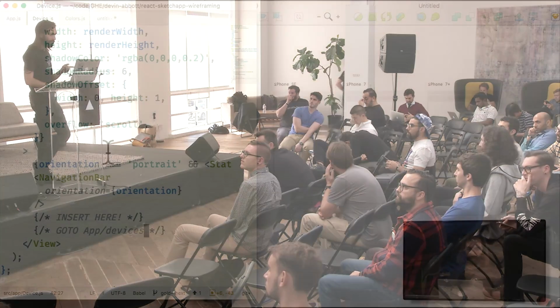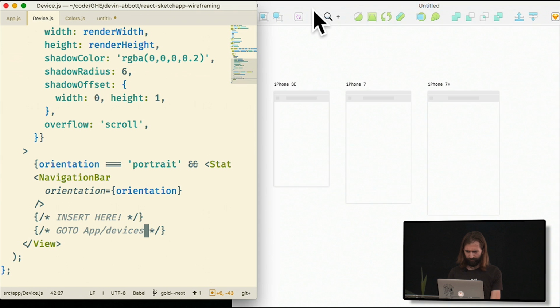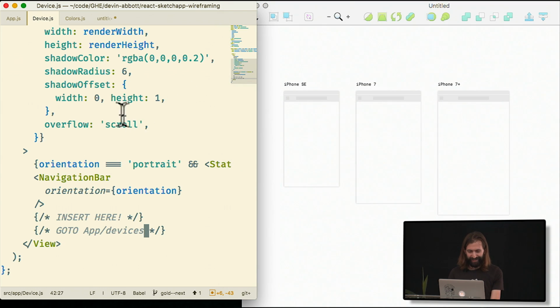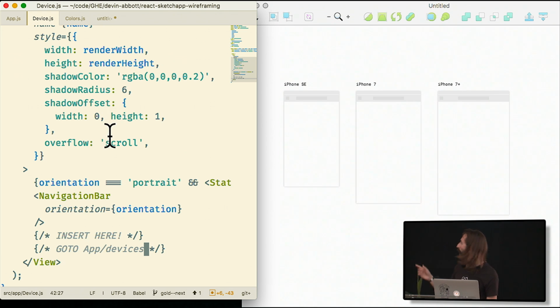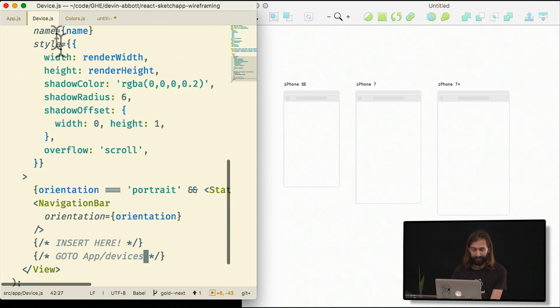Okay, so actually shout out to my friend Devin Abbott, who helped me on this demo because I was running out of time. This is an example of a wireframing kind of thing. And I guess you'll see it more as more things appear on the screen. If you can't see it right now, there's a few phone screens. They're empty though, so there's nothing there. You're not missing anything.